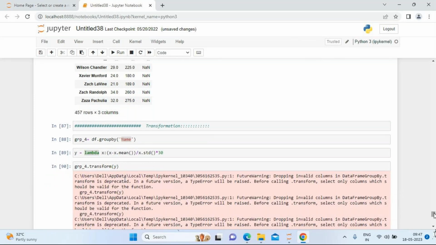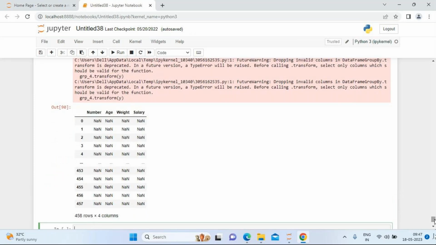Now you can see it's showing NaN values, not NA. Okay, what happened?